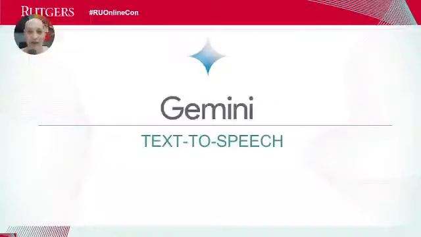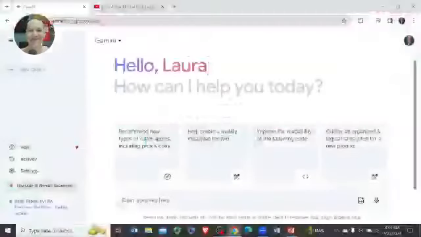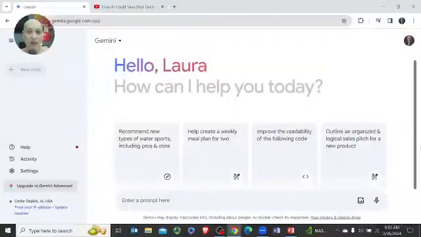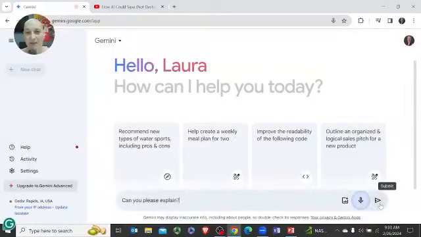Next, we will look at Gemini's feature of text to speech. In order for Gemini's text to speech function to work, we have to enter a query into the chatbot and receive a response first. So in this case, we will click on the microphone and ask our question. Can you please explain to me the concept of gravity?